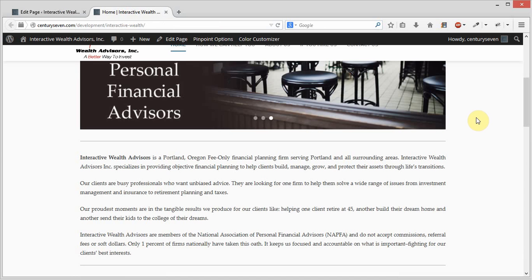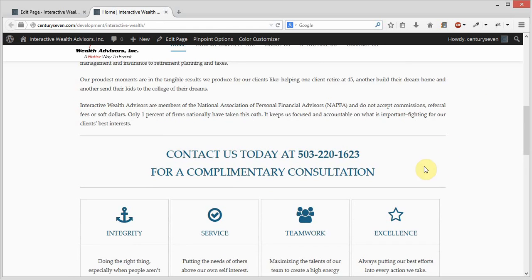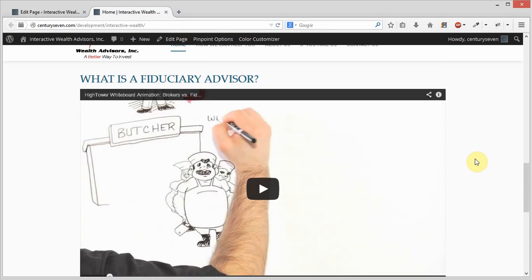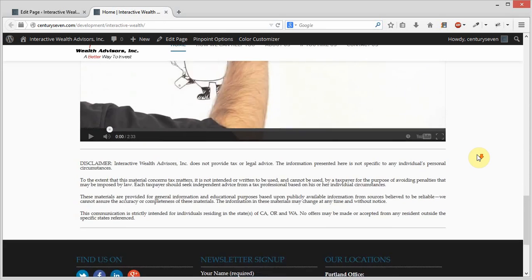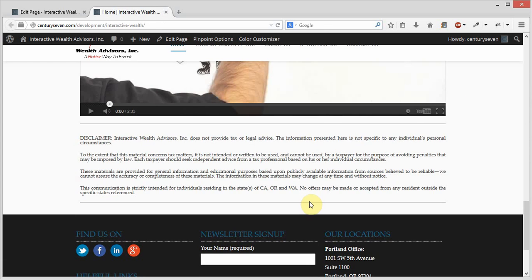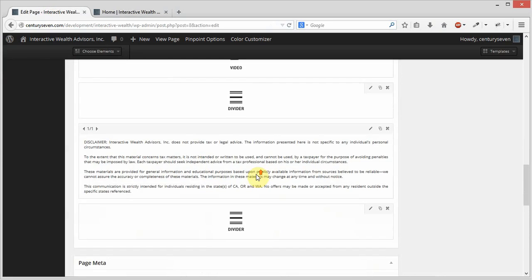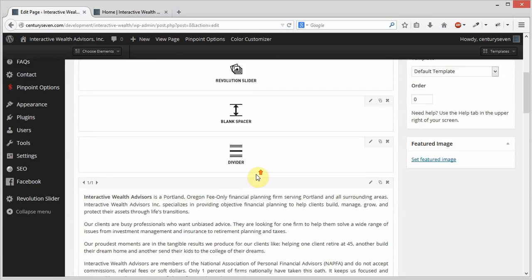And as we come out here and look through this, we see all this reflected out here. There's our contact information. Here's where that short code was, and these are the features that that short code puts out here. To edit these, they are actually custom post types, and we'll go over editing those in another video. Right below there, we have our video right here, and then we have two dividers surrounding our disclaimer content.